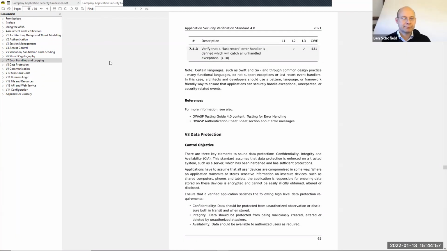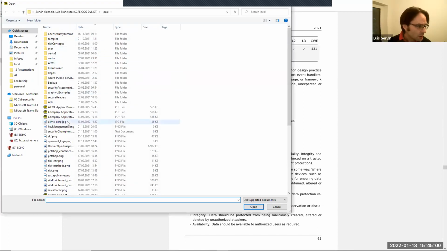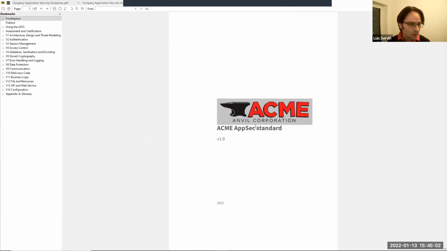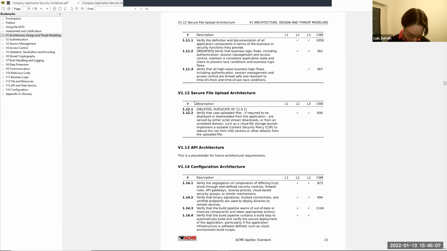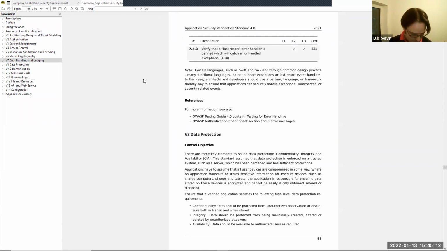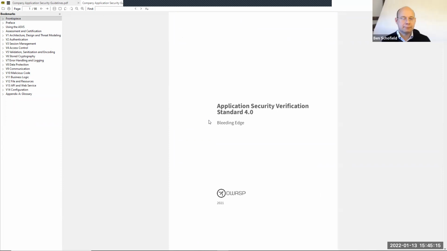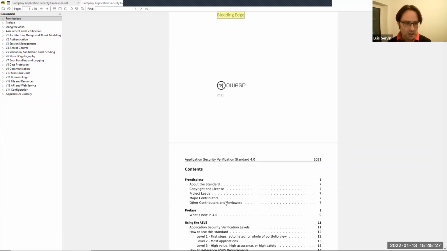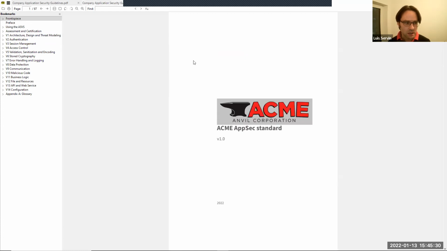A manual. Exactly. So this is local and there's Acme. So you can see that Acme now, so the original file was control home. No, the other one, control home, that one. So yeah, you can see the original one looks like this, right? So that's the Application Security Verification Standard 4.0, bleeding edge, OWASP, copyright 2021, and a lot of things. Now, since I changed it, now it's Acme AppSec Standard.